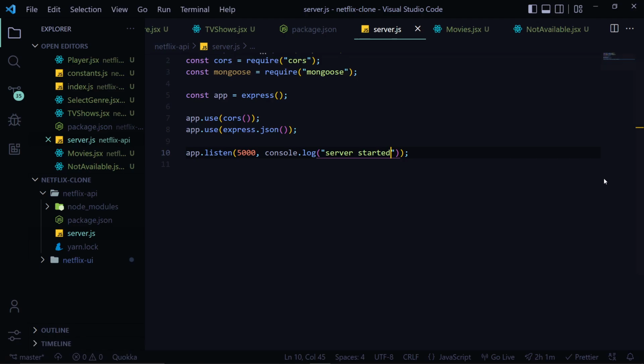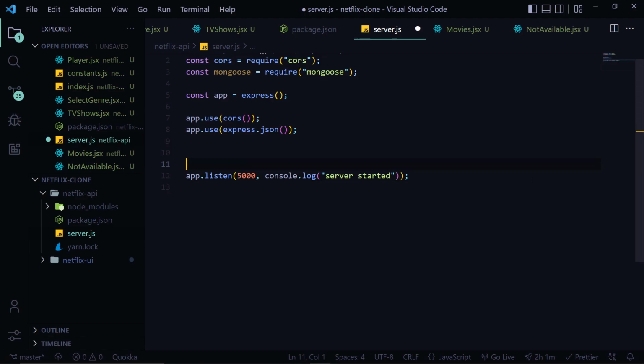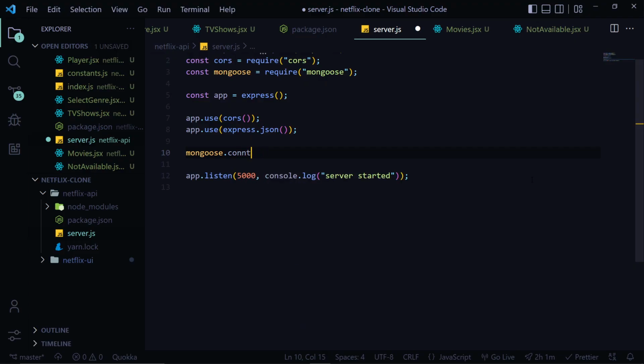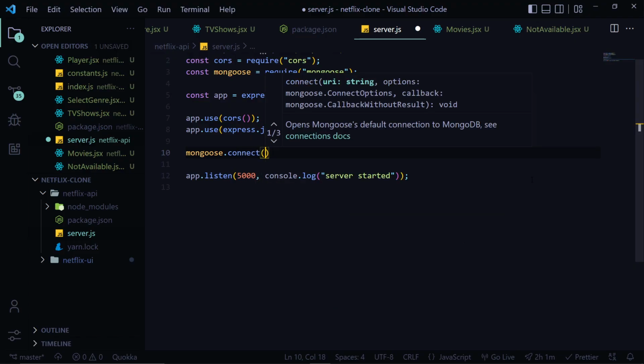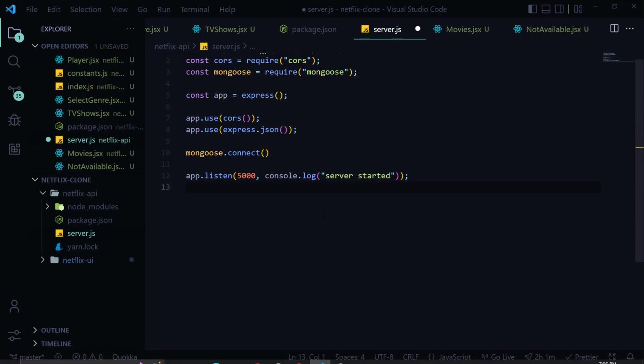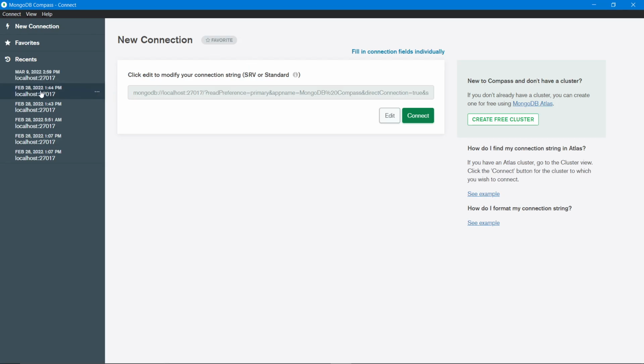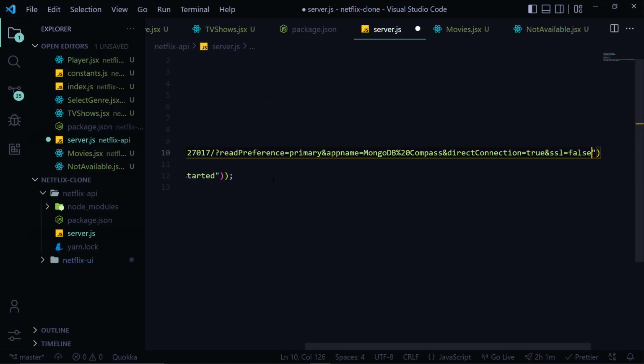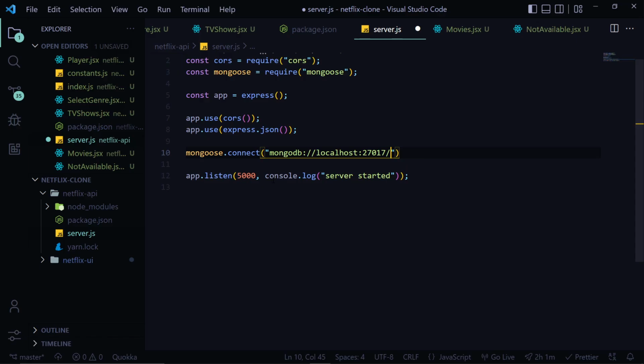Now let's connect to MongoDB. So I'll write mongoose.connect, and so now I have my MongoDB Compass here. I will click any of the links here and copy this, and inside mongoose.connect I will pass that string here, and I'm going to remove all of this query, and after this I'll just write Netflix, and that is the database that we want to connect.